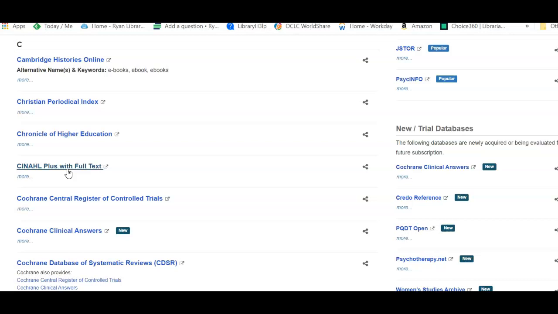When CINAHL was first created, the only thing that was available were abstracts, the indexing and abstracts. And as they have grown and developed, they have now begun to include full text in many of their citations. It seems like a little bit of a misnomer by saying this, but I wanted you to be aware that not everything is in full text.